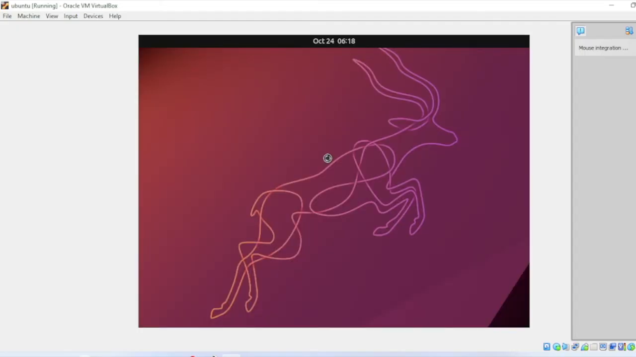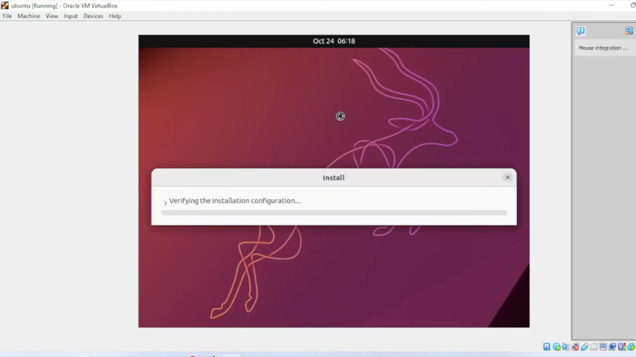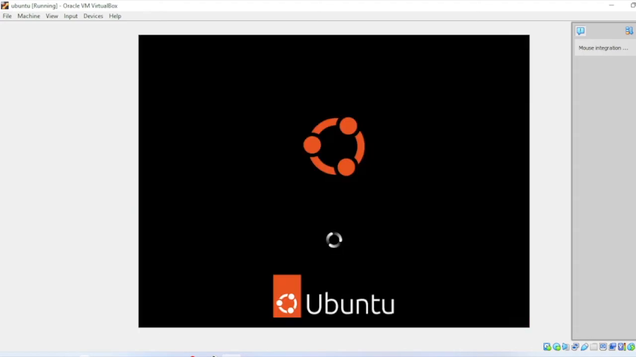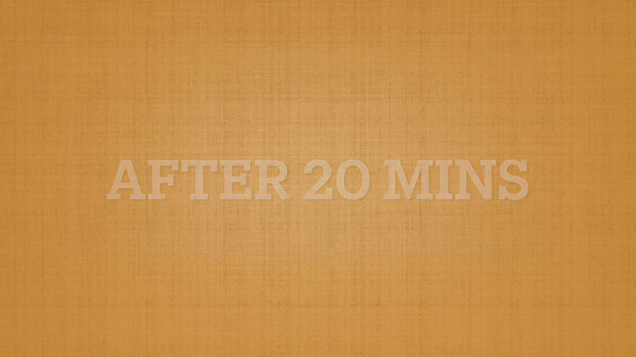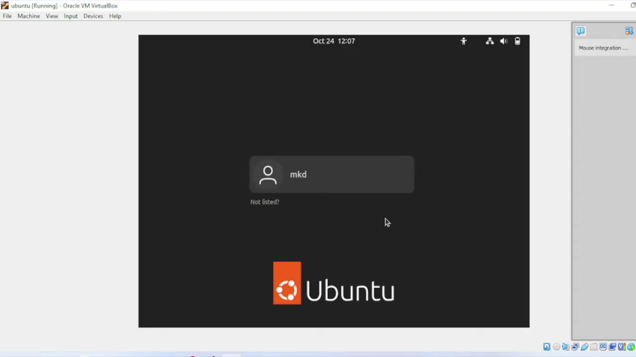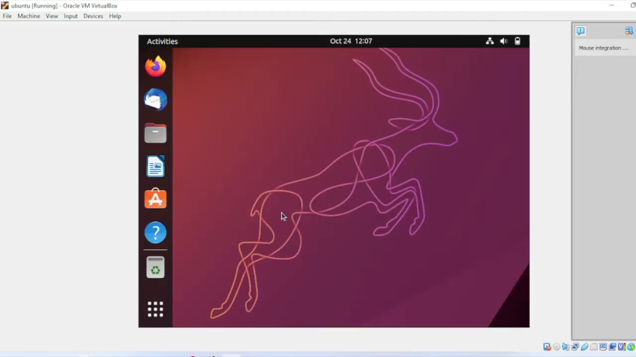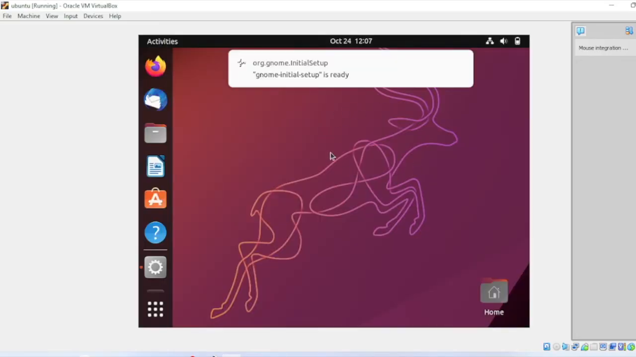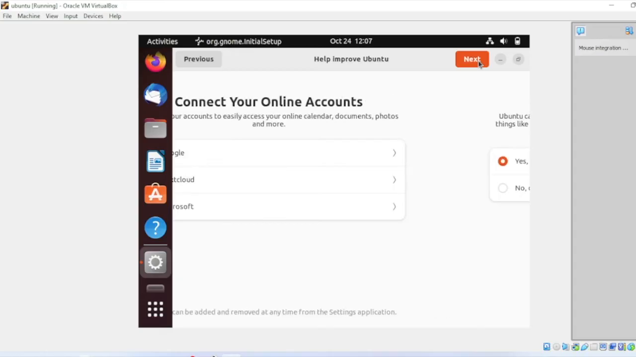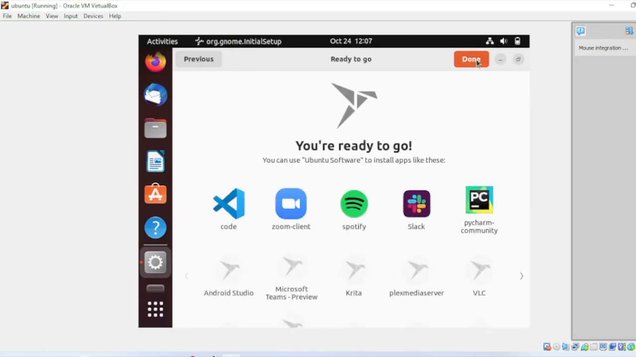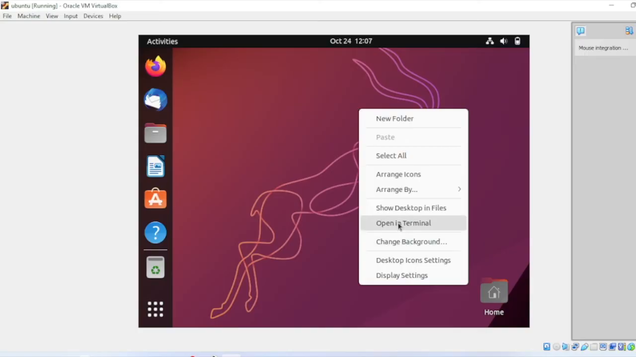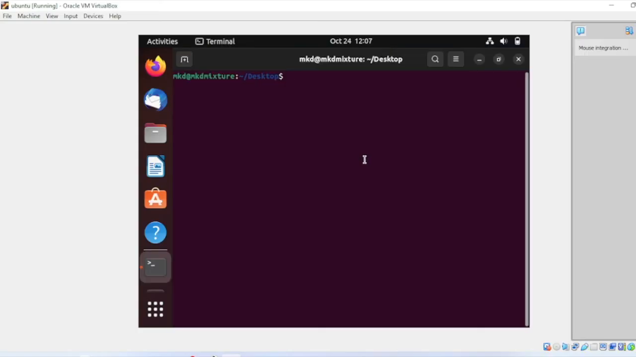So you can see this is something new on 22.10. So guys, you can see it's restarting. So guys, you can see it's restarted, and let me put in my password. You can see something new here, and let me skip all. Next, done, okay? And let me go to the terminal.